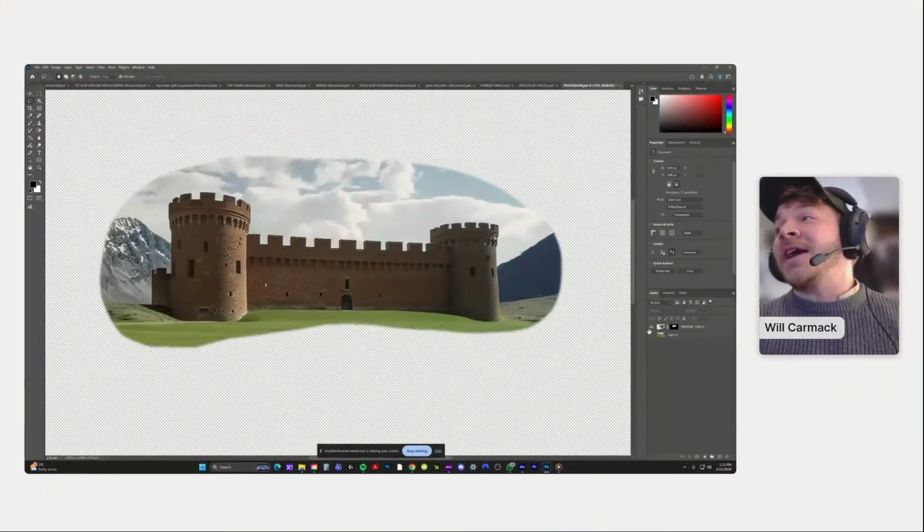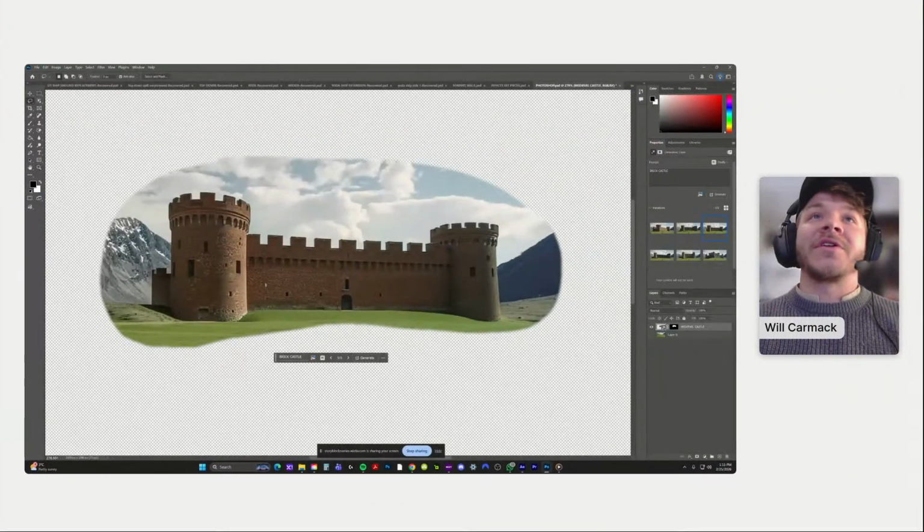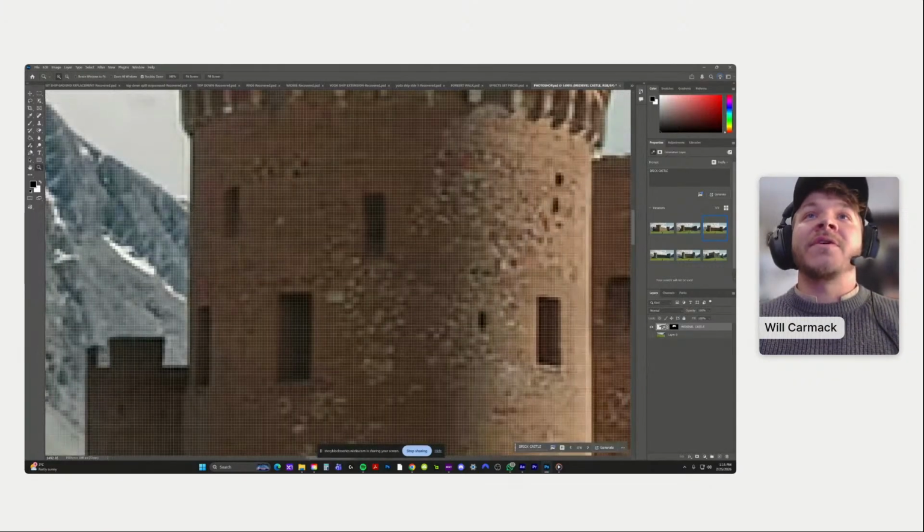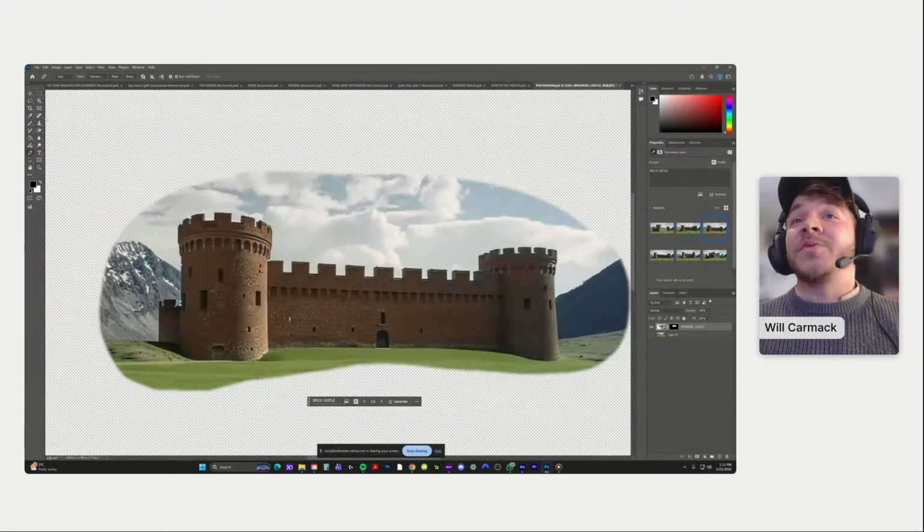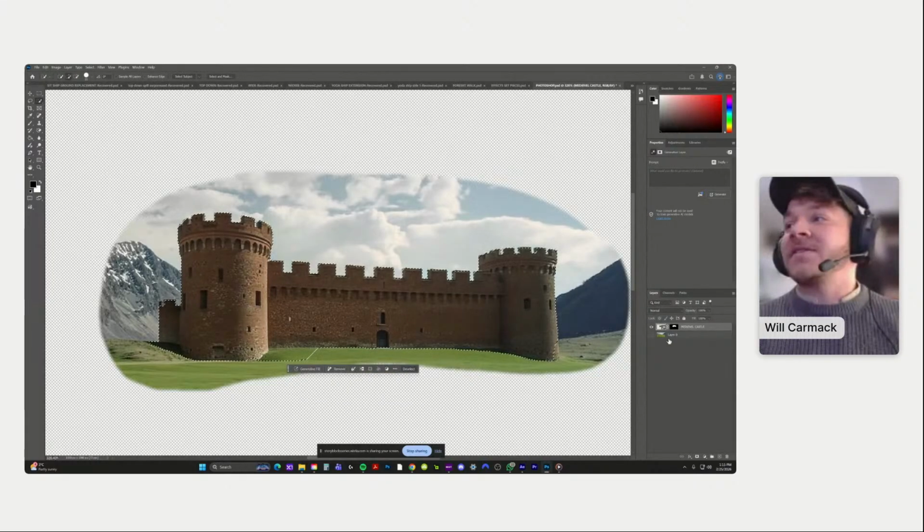The way I would do that is literally just selecting your clip and using the pen tool and going through and cutting the whole thing out. Or if you're feeling super lazy, you can even grab the quick selection tool and just click on the castle like this.